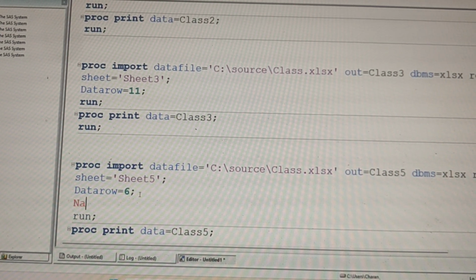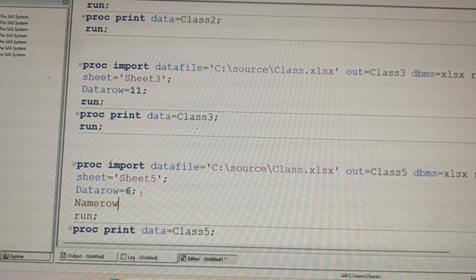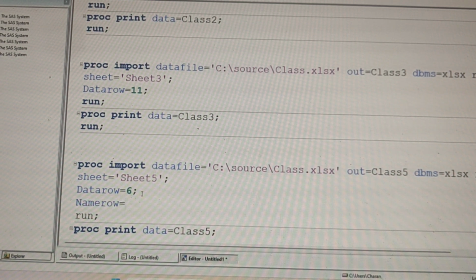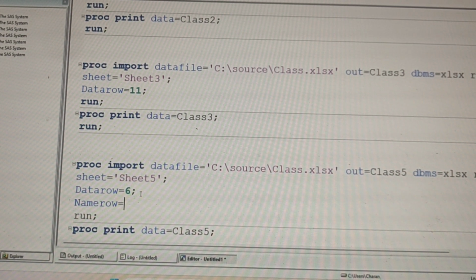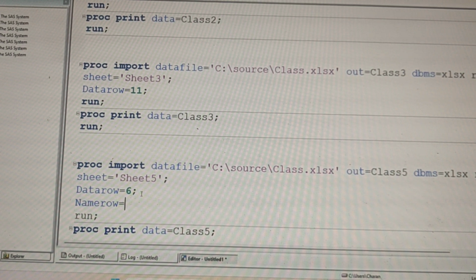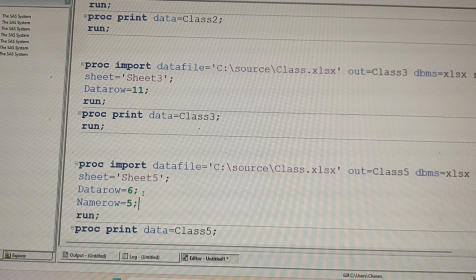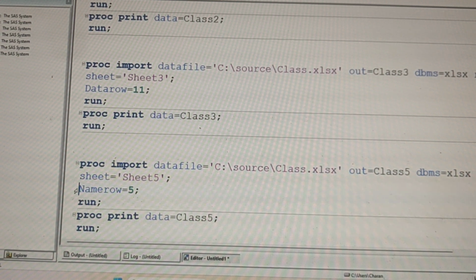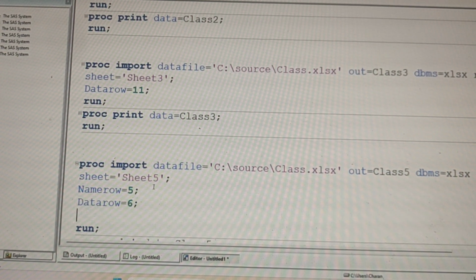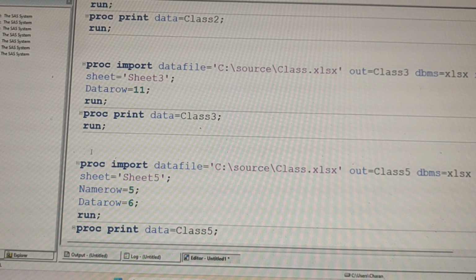Along with datarow, we have to give one more option, that is namerow. What is namerow here? Namerow means variable names are available in which row number? 5th row. Okay. Data is available in which row number? 6th row. Correct?